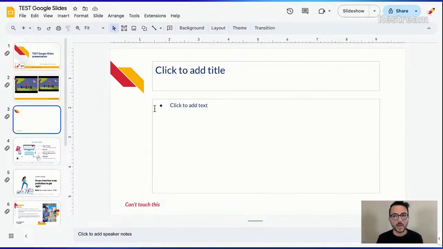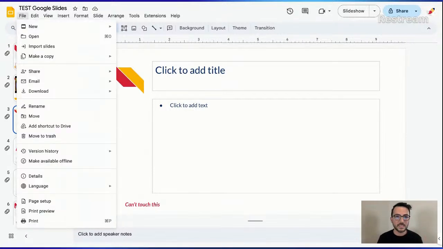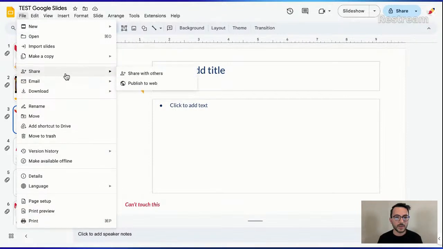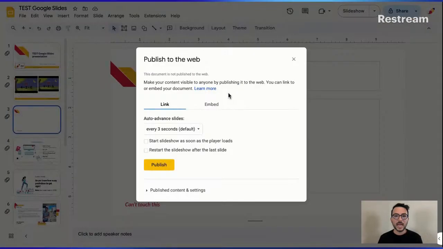So there are a couple of ways I can do it. If this is for the public and it's not restricted to the people within my school domain, whatever comes after the @ in your email, I can go to File, Share, and Publish to Web. When I do this, I make my presentation available as a website, kind of, but in slideshow mode.